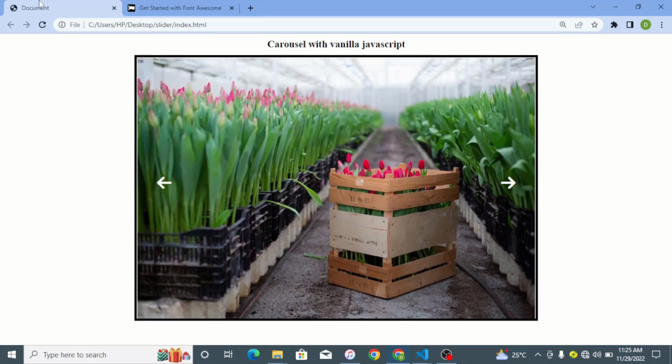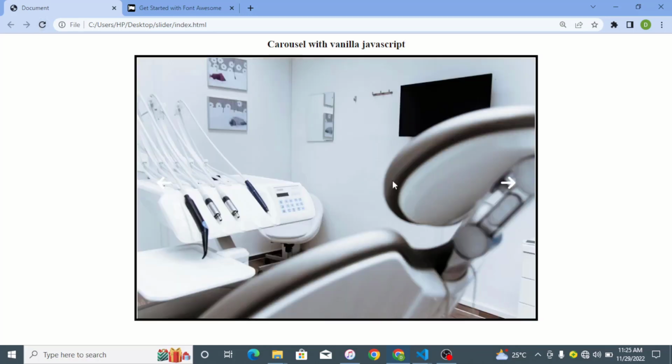Okay, so we have the images that we used. This is the first image. We have 5 images here. I'm going to be showing you how to create something like this.